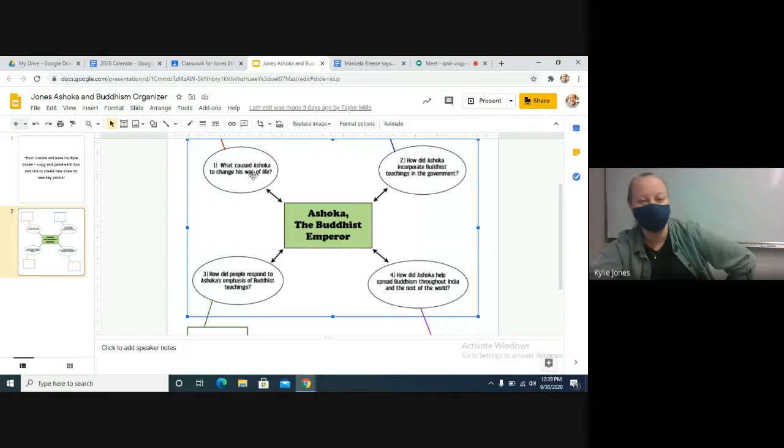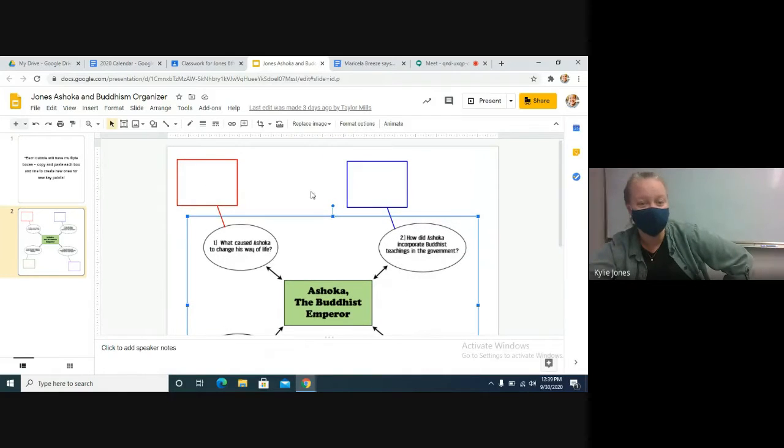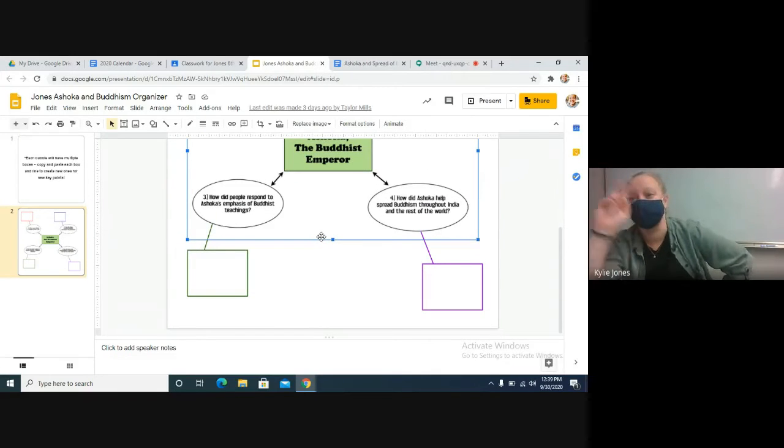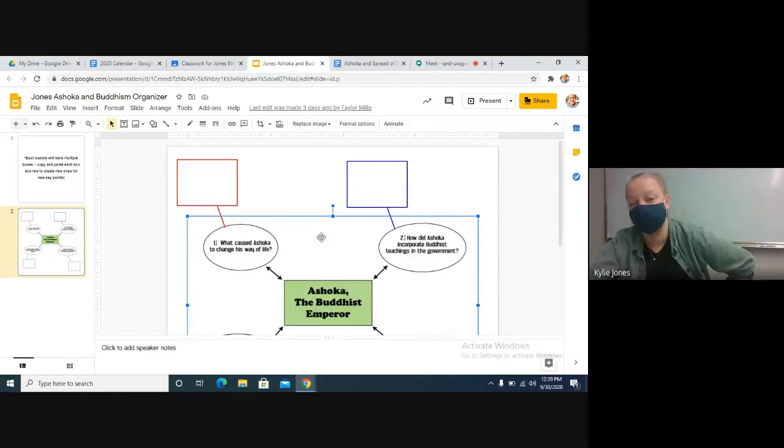The 4 questions are, number 1, what caused Ashoka to change his way of life? Number 2, how did Ashoka incorporate Buddhist teachings in the government? Number 3, how did people respond to Ashoka's emphasis of Buddhist teachings? And number 4, how did Ashoka help spread Buddhism throughout India and the rest of the world? So we have these 4 questions here. And notice there's only 1 box for each. I would like there to be at least 2 boxes for each. So you're finding 2 things for each question, because there's plenty in there.